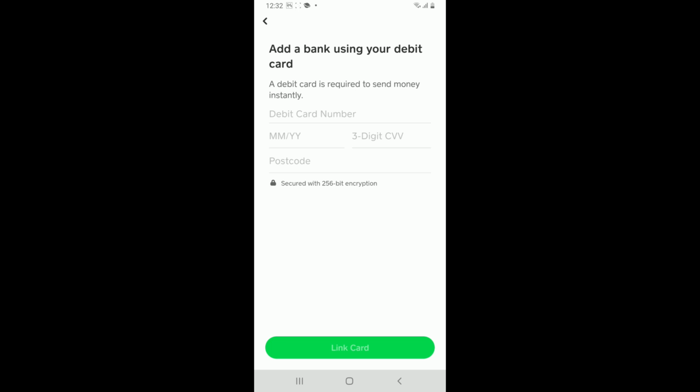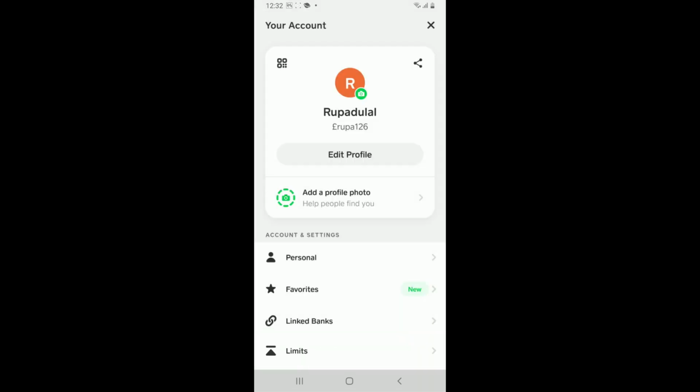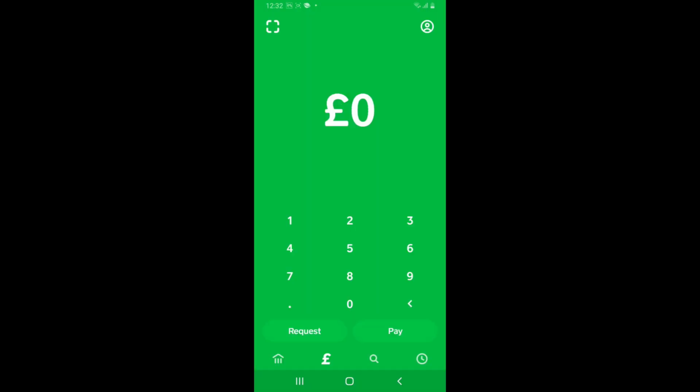So the next thing to do is to check your funds availability. Always ensure that you have sufficient balance in your Cash App account to cover the transaction that you are attempting. If your Cash App account doesn't have enough balance, then you won't be able to use your Cash App card and make any kind of transaction, so always make sure that you have sufficient funds.